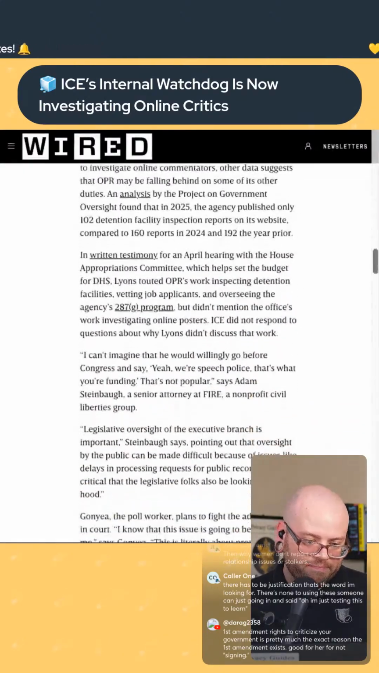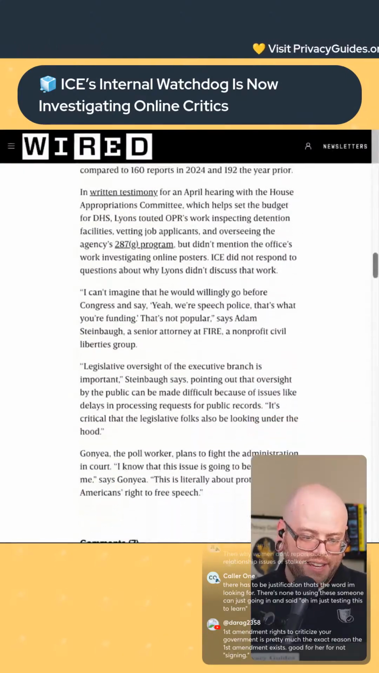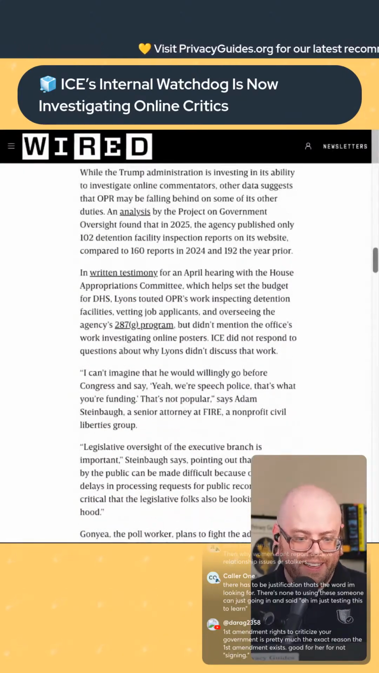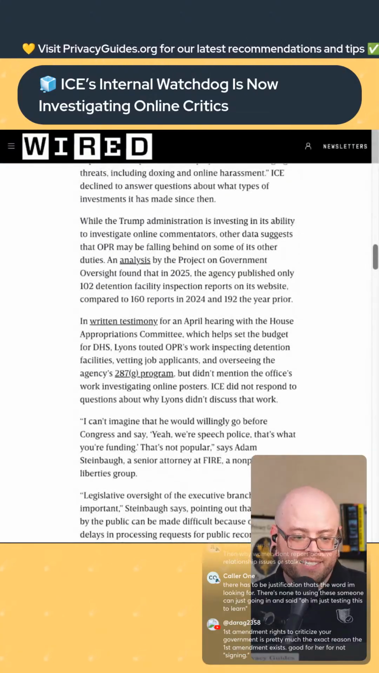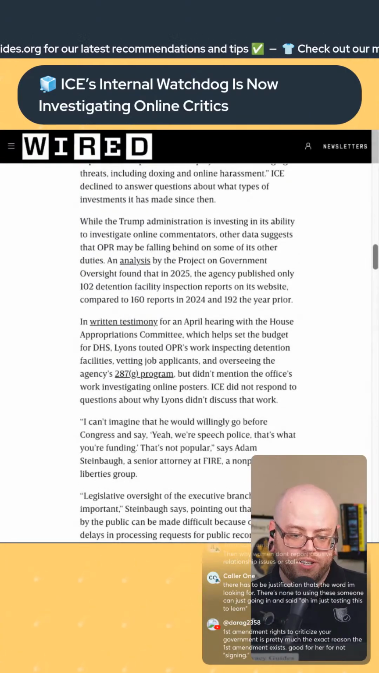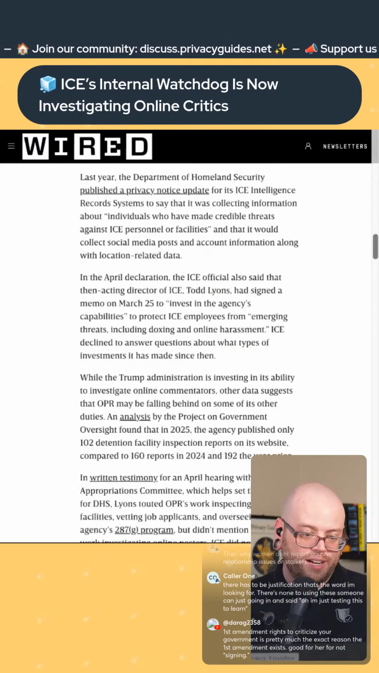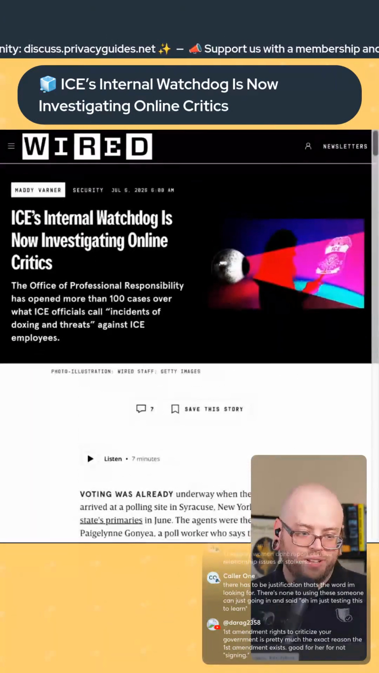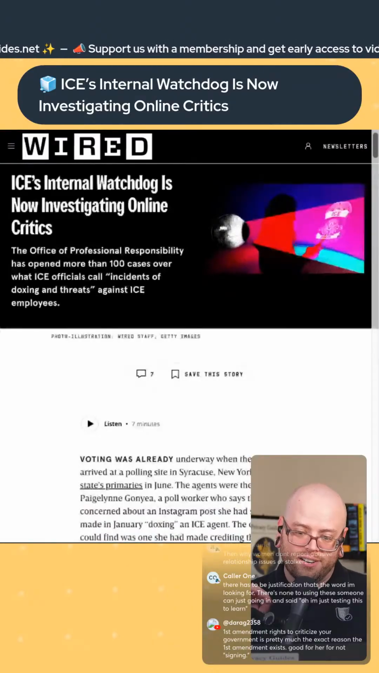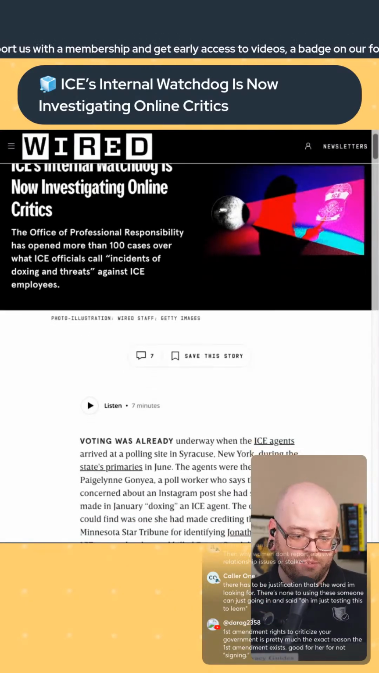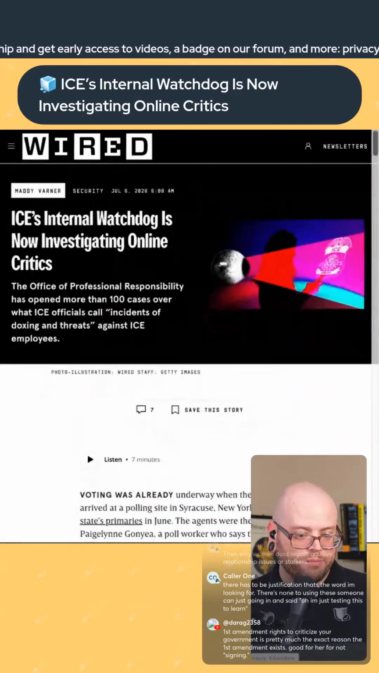I'll see if I can find it here. But yeah, oh yeah, right here. An analysis by the Project on Government Oversight found that in 2025, the agency published only 102 detention facility inspection reports on its website, compared to 162 reports in 2024 and 192 in 2023. So instead of policing their own, they are looking out and trying to complain that somebody said mean things about them on Instagram. So I don't know.